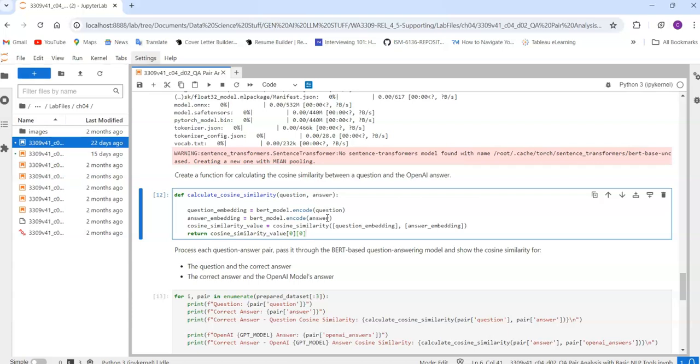Remember, answer_embedding is equal to bert_model.encode of answer. Once you encode your answer, that is nothing but the answer embedding.